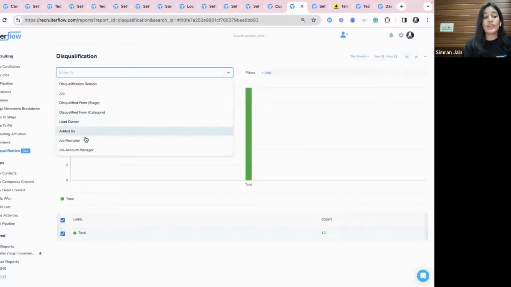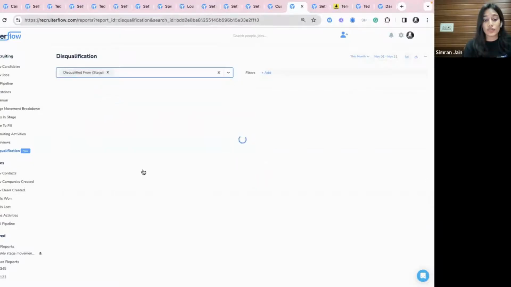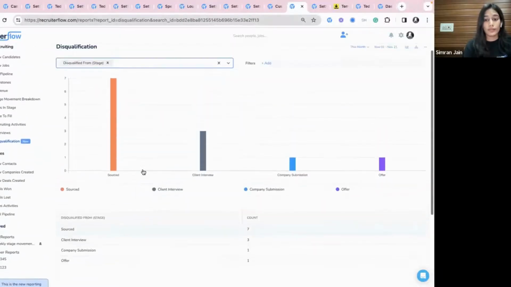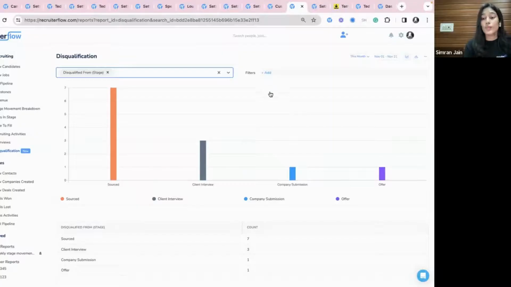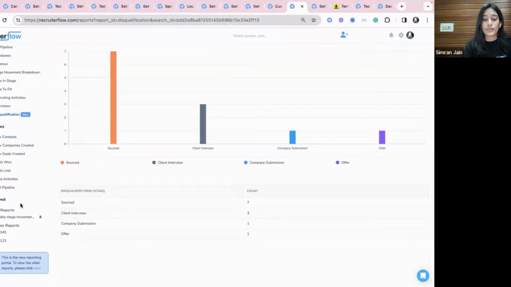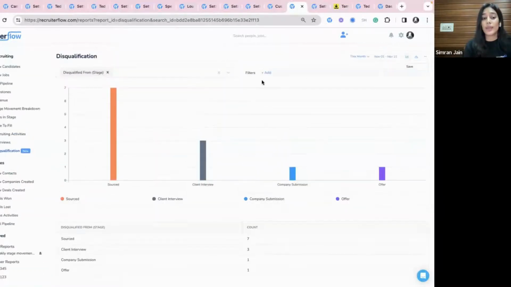jobs, lead owner, added by, job recruiter, or it can also be very helpful to see how many candidates were disqualified from which stage. If this is a report that you frequently use, you can also save your reports from here, and they would show up under the saved reports. So you no longer have to apply the same filters over and over.